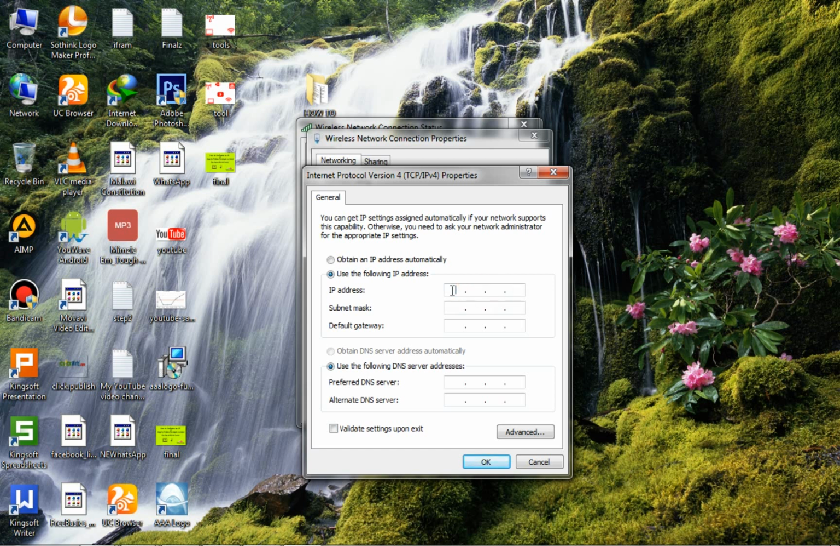On each part, you can only have up to 3 digits, from 1 to 255. That means you can't put 256 or 257. It only ends at 255. That's where the IP address ends.